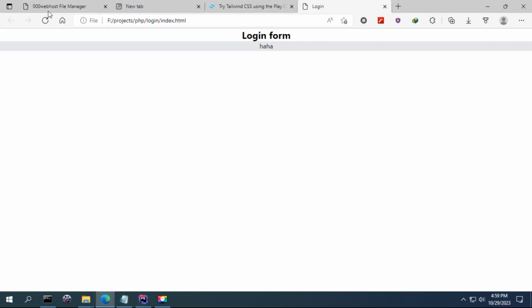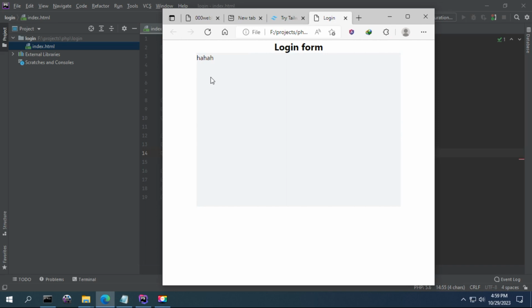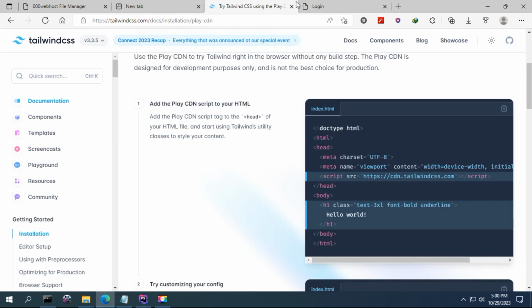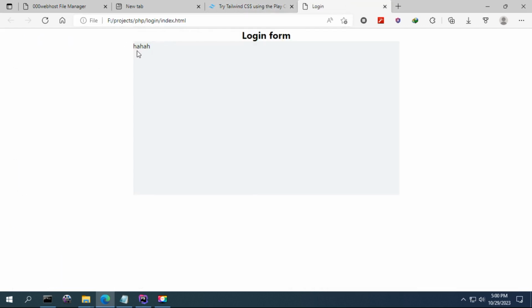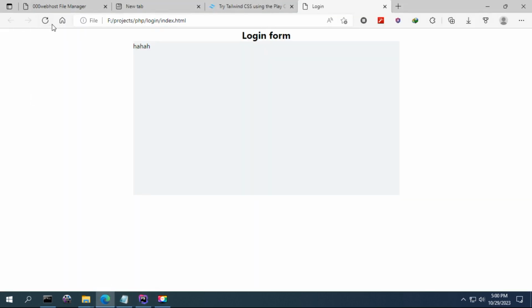If I refresh now, you can see the login form starts from here to here. If I change it, for instance, you can see the width is full here. Let me expand it. So you can see this is 3 over 4, and this is 1 over 2. They have width. I can change the padding here. For instance, padding, let's say padding 2. If I refresh, you can see padding has been added in there, and the padding is by default content to display box.